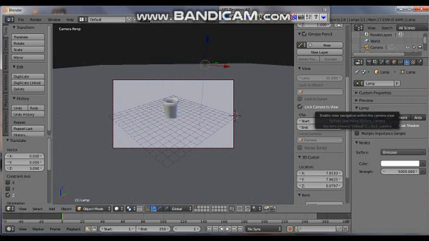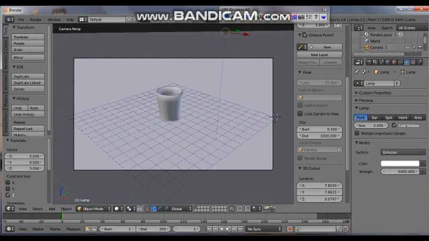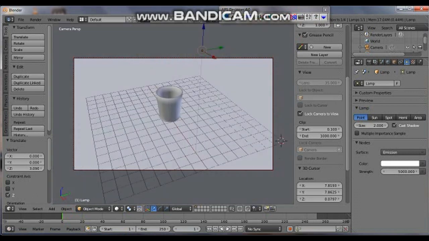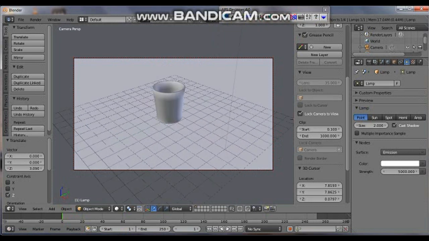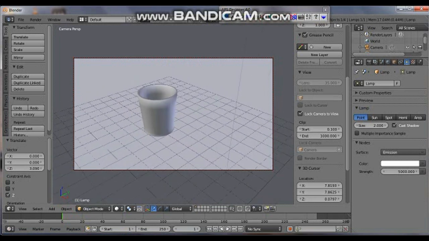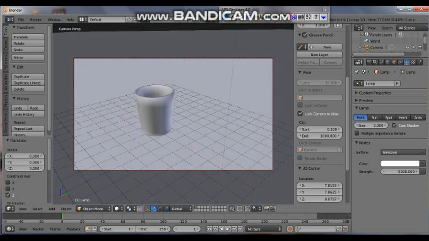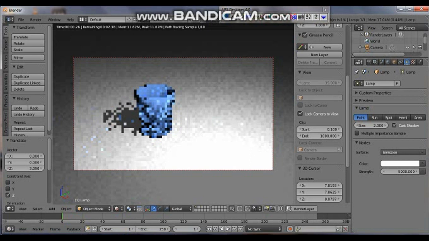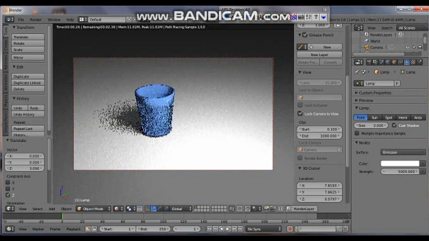Untick this and then zoom here. Then again retick this. So now you have the surface. Set the camera to your comfortable view. I'm setting this. Right. So switch to the render view. Now you can see this glass here.